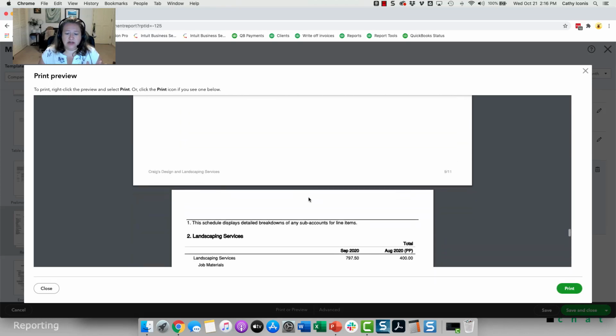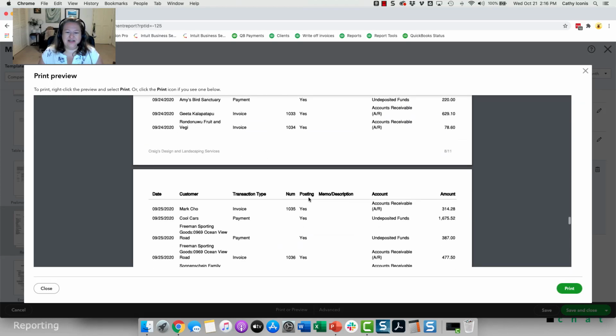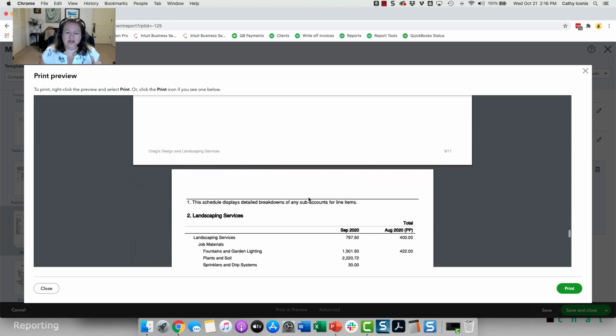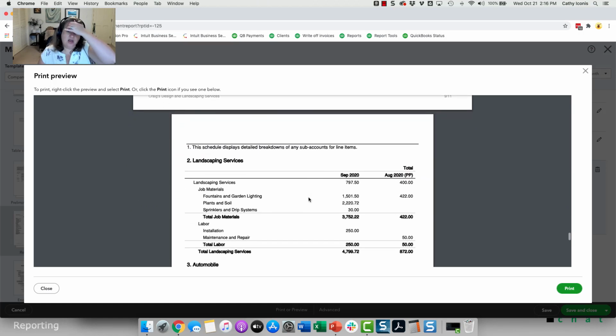Formatting definitely needs to be updated on things. And when it's too long, it does just automatically flip it to landscape. Not my favorite all the time, but. And then this is that in notes area.